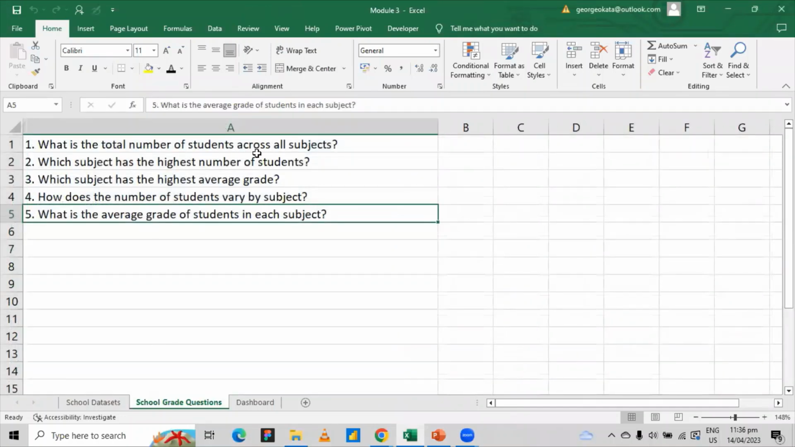number of students across all subjects? Which subject has the highest number of students? Which subject has the highest average grade? How does the number of students vary by subject, and what is the average grade of students in each subject as well?